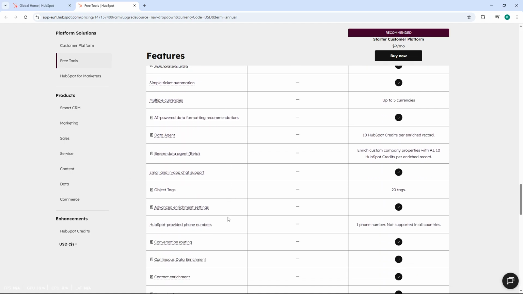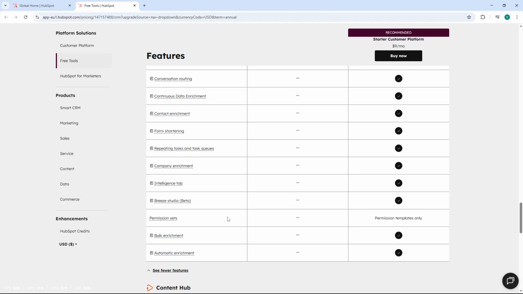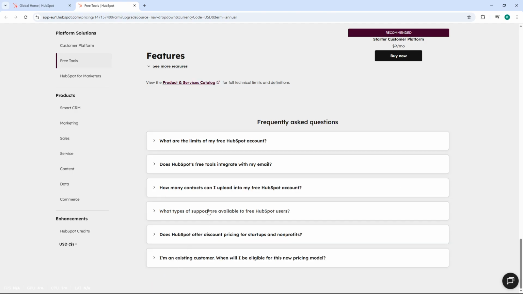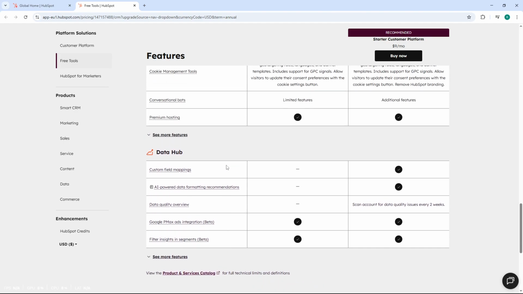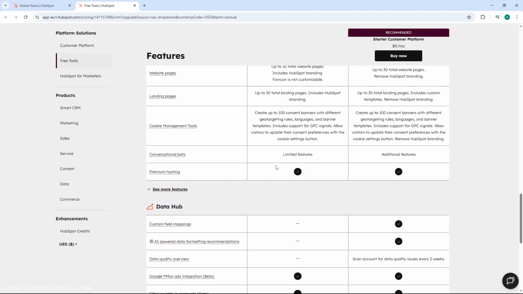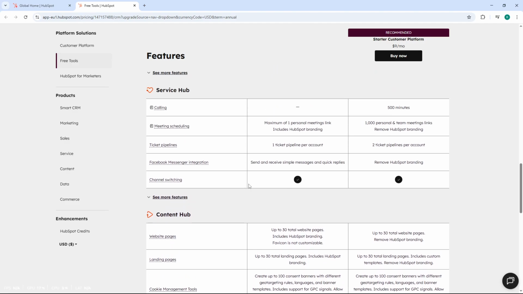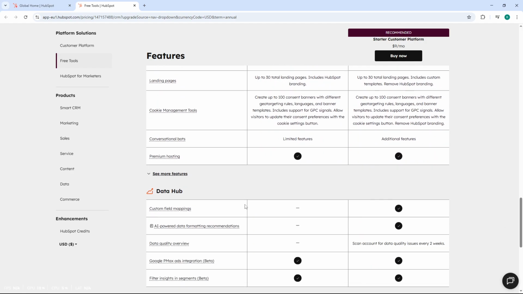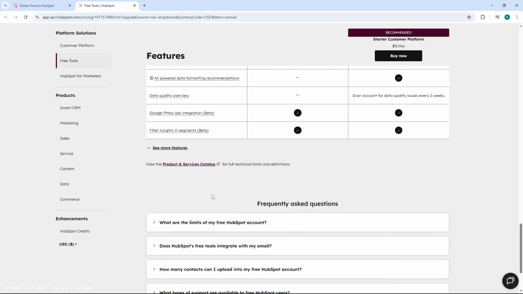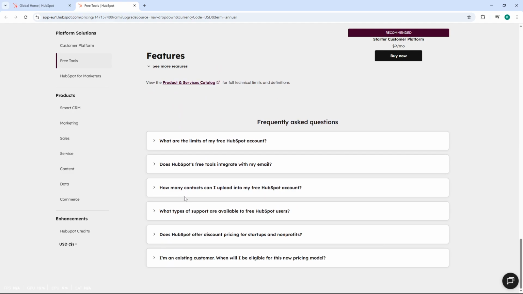respond effectively. One of the standout features is the knowledge base. This self-service tool lets customers find answers on their own without needing to contact support. You can create detailed FAQs and organize articles into categories, which not only improves customer satisfaction, but also reduces the load on your support team.